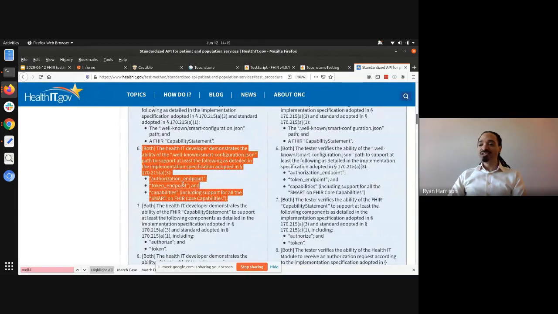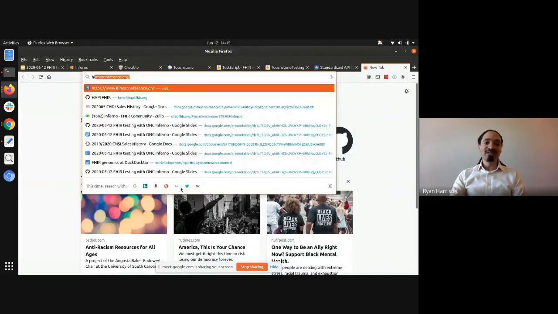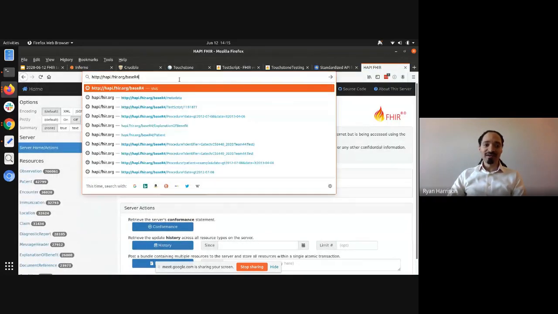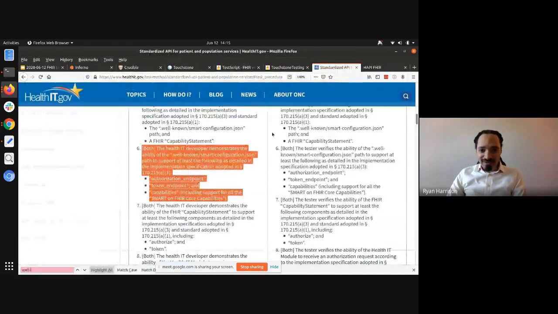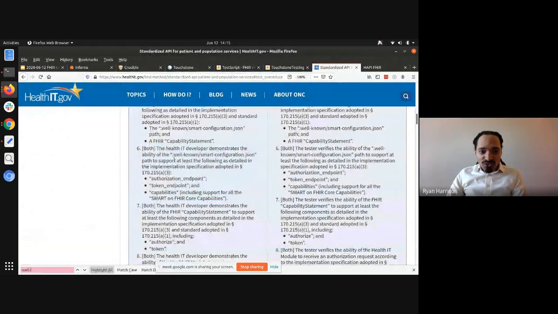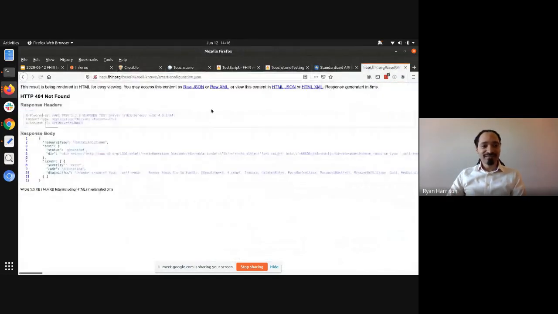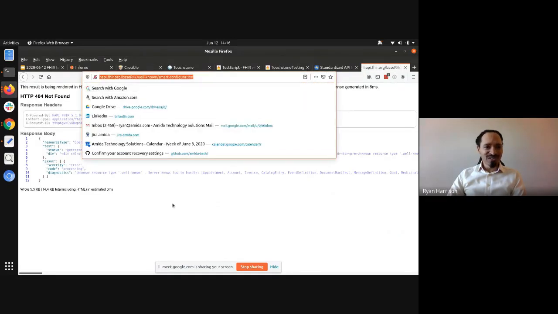So SMART on FHIR is using OAuth. OAuth needs to do token authorization, and it needs to be able to grant tokens. So the FHIR server needs to say what the endpoints are. So I can manually go and take HappyFHIR, for example. I can take the base URL of HappyFHIR. I can say, all right, I want to use this well-known smart configuration, and HappyFHIR should support that. Oh, HappyFHIR does not support that.